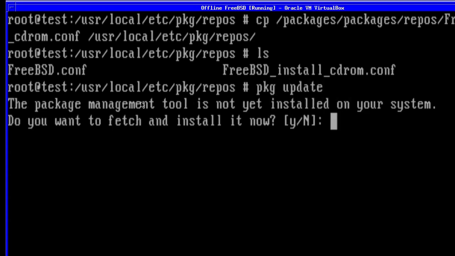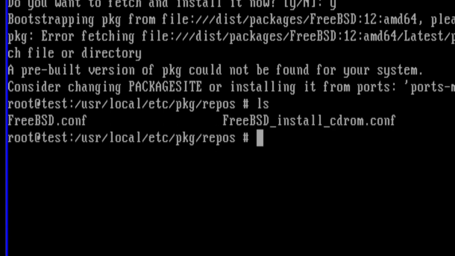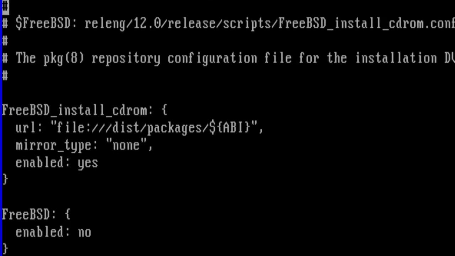Now, if I do a quick pkg update, you'll see it starts with a bootstrap and then it tells you it can't find anything. So we need to go into the FreeBSD install conf. You can call this file anything you want, by the way. I've just kept it at the original title. If you go down to where it says URL, keep it as file, and we'll delete that, and you put in the name of the packages folder, the one that you could have called anything other than packages. It gets a bit confusing. So we'll save that and clear it.